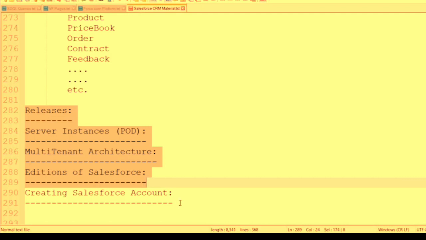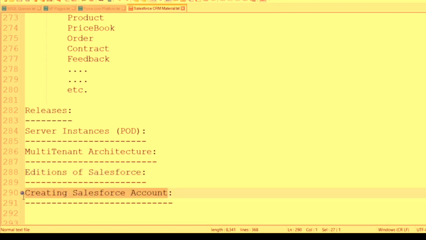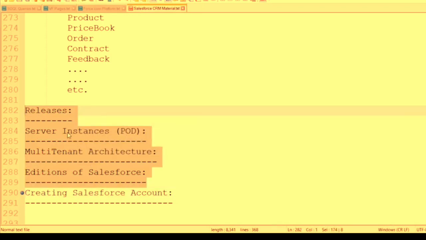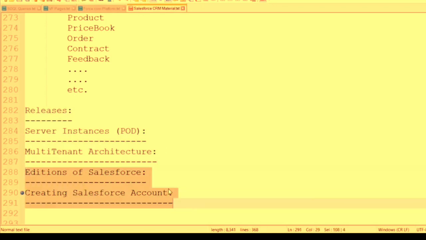From there we'll enter into the completely practical concepts. Tomorrow I will show you this process in one of my existing Salesforce accounts, and in the next session I will show you how to create your own Salesforce account so that you can practice from there onwards. Before going to your own account, you should understand all these architectural level concepts. Clear now? So tomorrow we'll see the releases concept, server instances, and multi-tenant architecture. If time permits, I will take up the editions and creating your own Salesforce account as well.